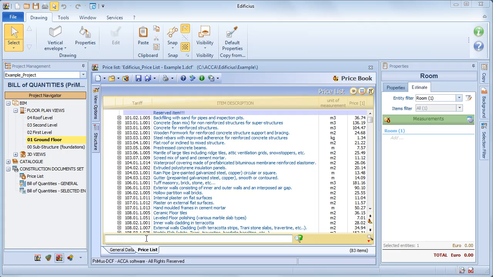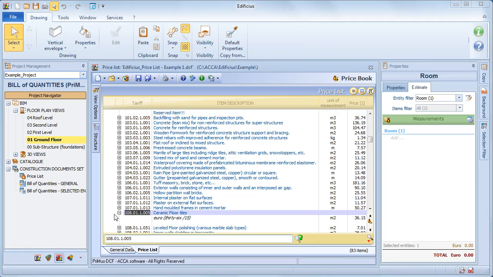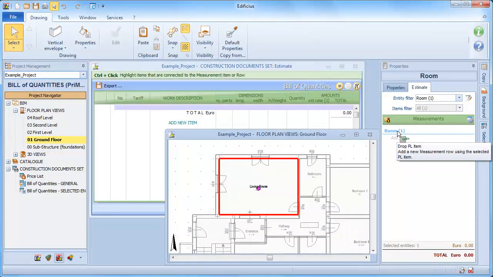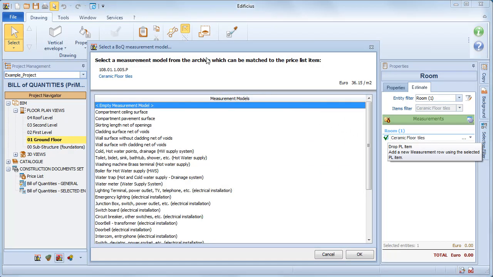Once the appropriate price list item is located, for example this flooring item, we can drag and drop it into the BOQ section here on the side. As you can see, the object is also highlighted. As soon as we complete the action, the measurement data editor appears, in which, according to the object that is being considered, a selection of measurement models are also proposed.